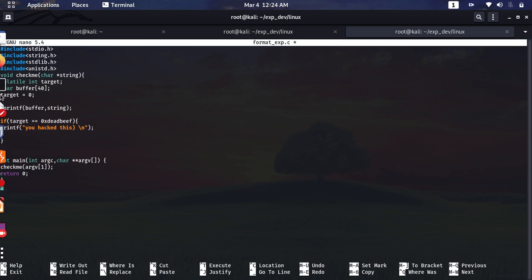Okay, we have to execute this message. When it executes, if the target variable is equal to this, then it will execute our print message. If it is not equal to this target variable, it will just move out from the program.